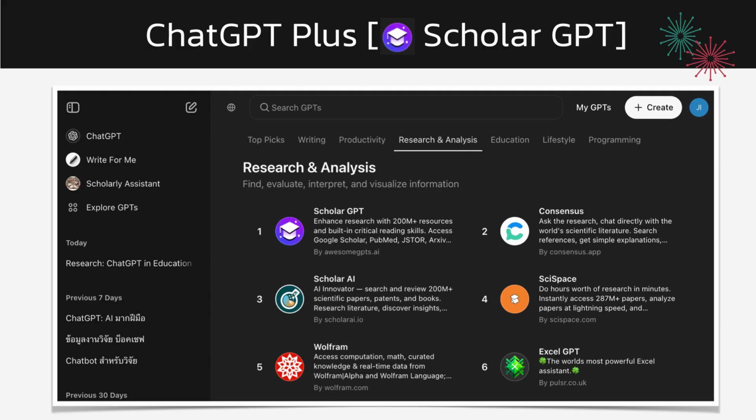But ChatGPT Plus will have Explore GPTs, an OpenAI program that allows users to access and take advantage of language models conveniently and diversely. It allows users to understand and use the GPT, generative pre-trained transformer model, to generate high-quality text or data. Click on Explore GPTs. Go to the Research and Analysis section and select Scholar GPT. Scholar GPT has access to over 200 million resources from Google Scholar and more.